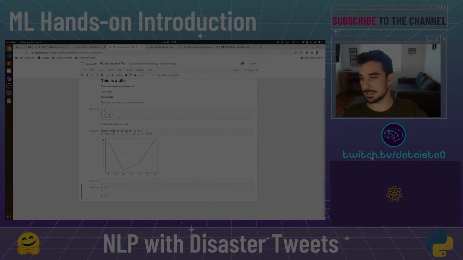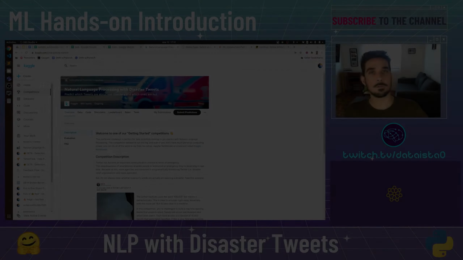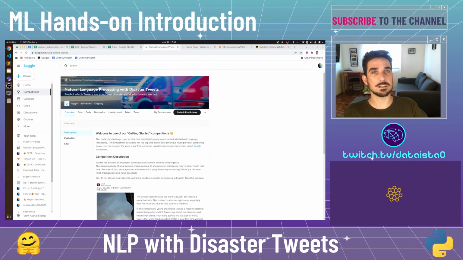Let's see the dataset now. For this tutorial, we will be using data from a Kaggle competition. Kaggle, for those of you that don't know, is the most famous competitive data science platform. It's well known in the community, and it hosts a lot of competitions, most of them with some prizes that range from $25,000 to $150,000.